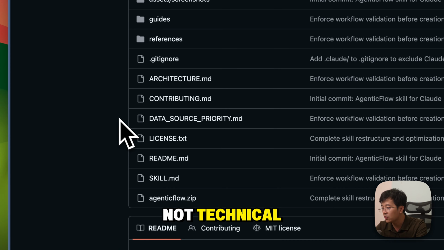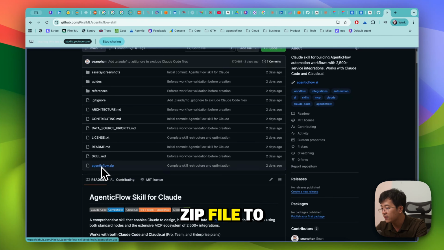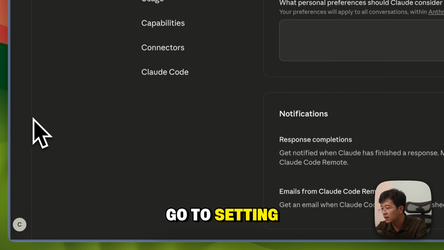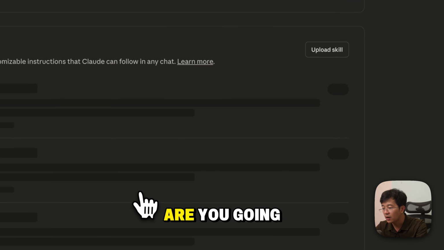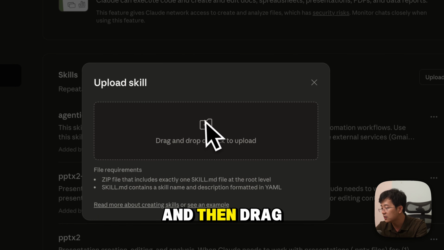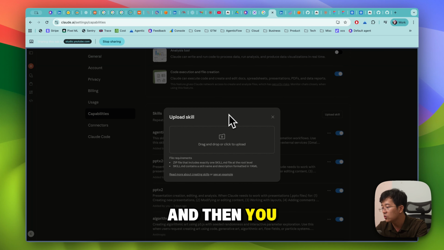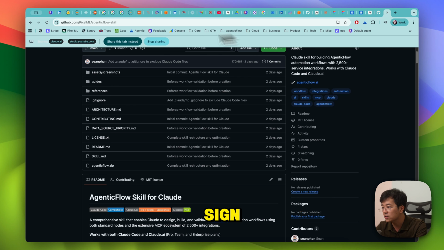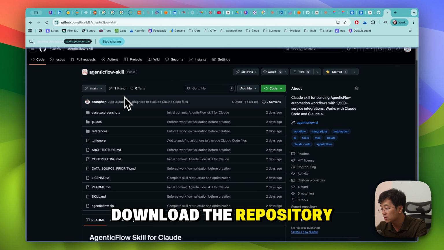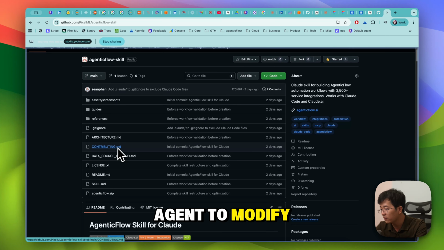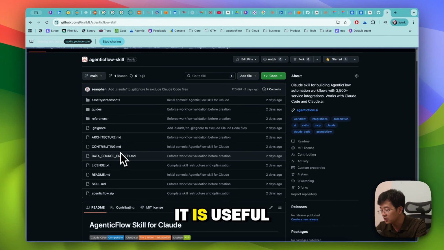If you are not technical, you just need to download this zip file to your computer and then go into Claude. In this part, you go to settings and you go to capabilities. You go into upload a skill and then drag the zip file that you just downloaded from AgenticFlow to here, and then you will have the AgenticFlow skill, and that's it. And if you are on the more technical side, you can download the repository, and then you can ask Claude Code or some other agent to modify it in a way that is useful.